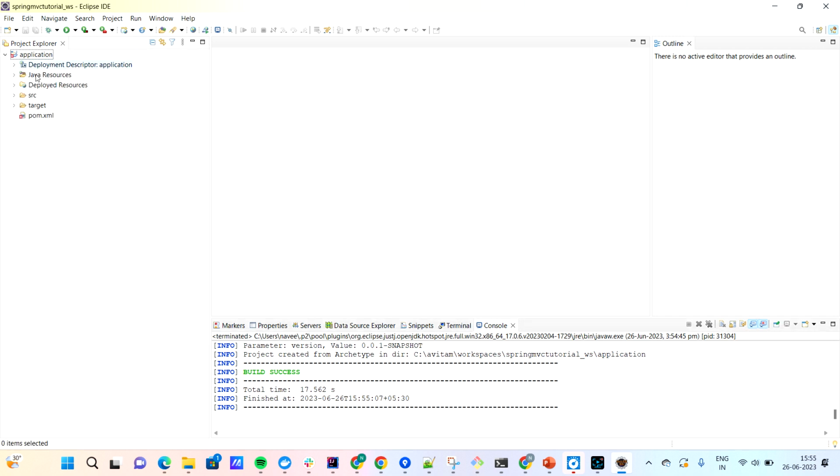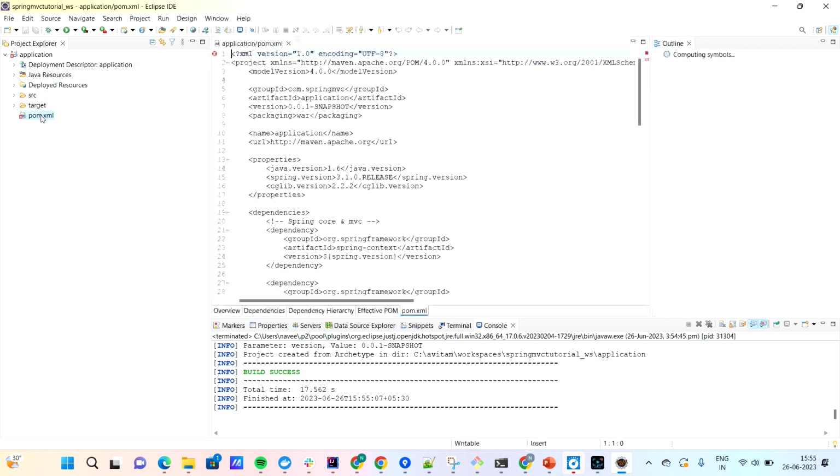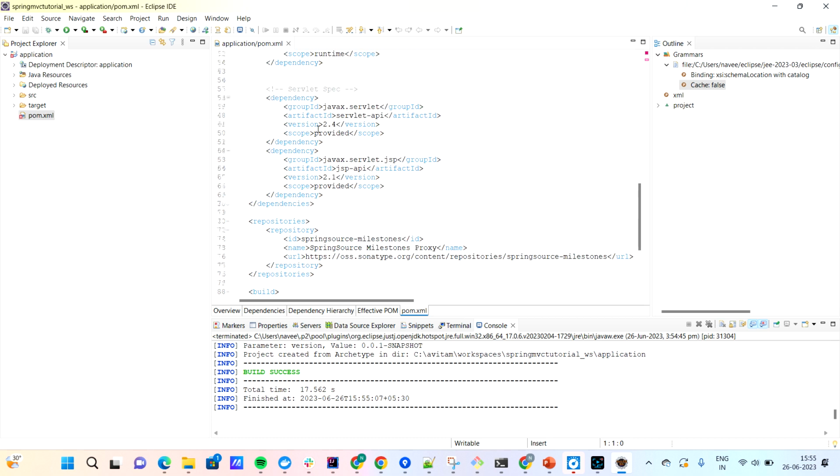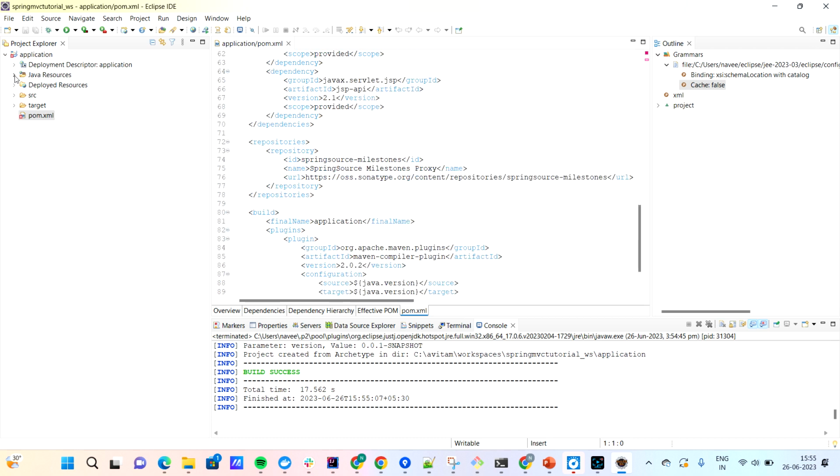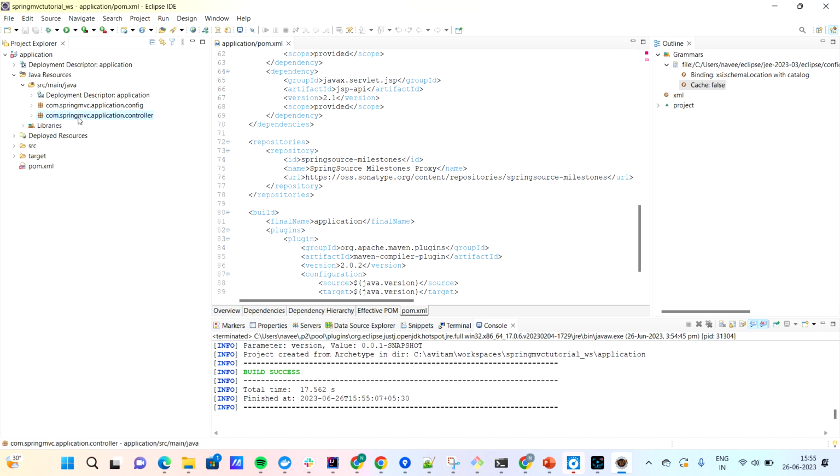If you expand this, you see the project structure has been created. pom.xml has been created. You can use this pom.xml going forward and define all your dependencies here. This is the Java package, com.springmvc.application.config, com.springmvc.application.controller. Inside this package you can write your controllers. This is the package which you can use for configuration purposes, where you can define all your configurations. So you can see that the project structure has been created.